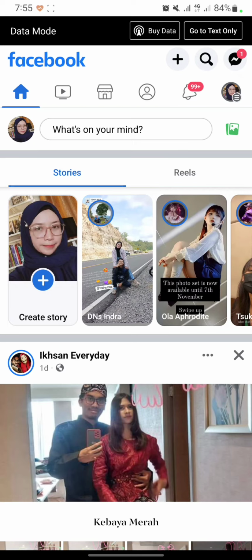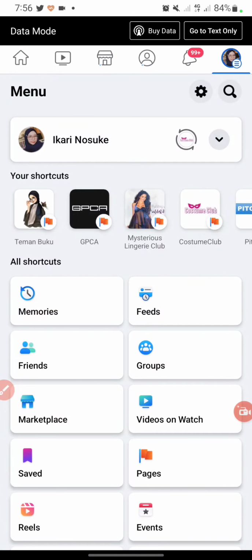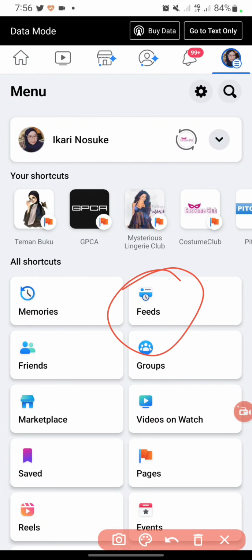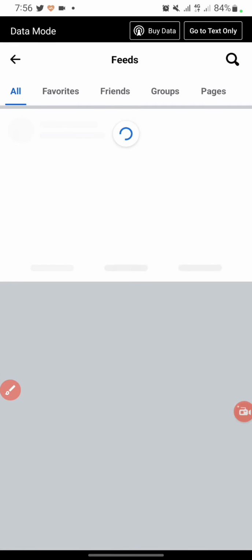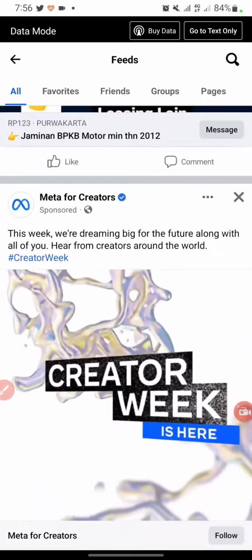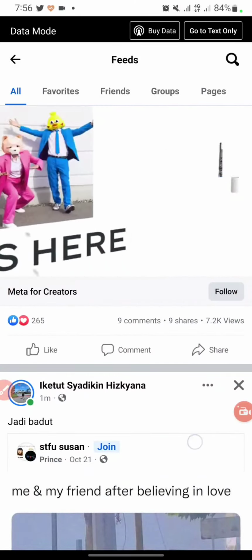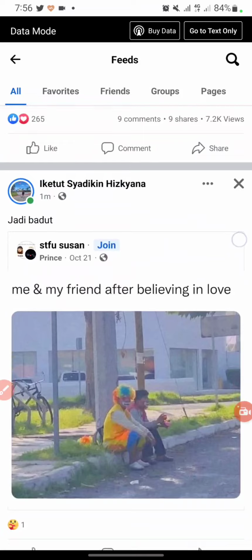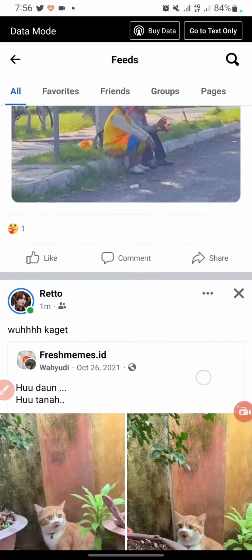So first, open your Facebook app, then go to the three lines menu on the right corner of your page. Then click Feeds. Scroll down and this is the page where you will see all your friends' recent updates. All of them, also groups and pages.